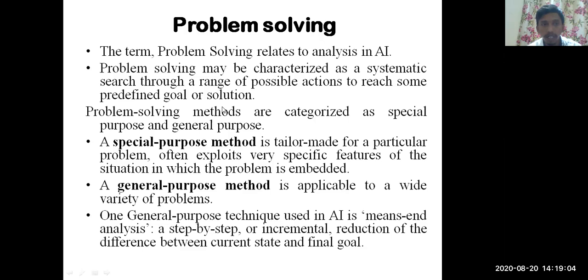Next point. Problem solving may be categorized as a systematic search through a range of possible actions to reach some predefined goal. So it's very simple here. You need to follow a systematic process. It can be a searching process.